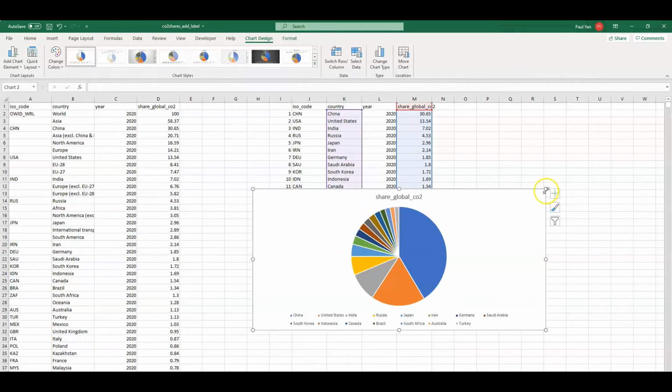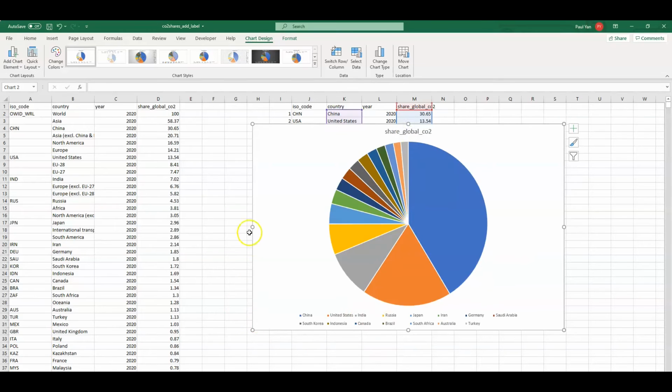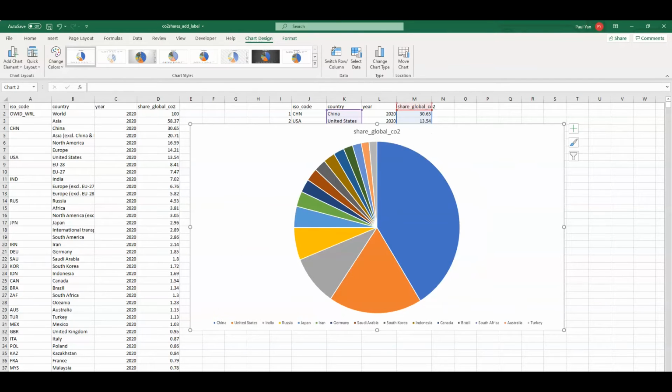So this blue is China, red is United States. This is our chart, representing CO2 emission in 2020 by the top 15 countries.